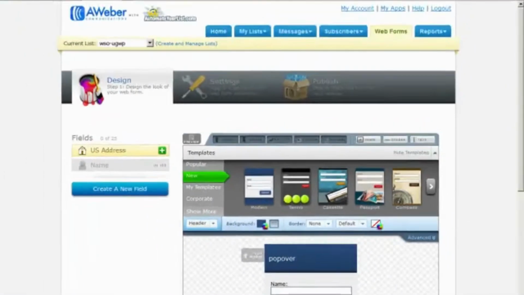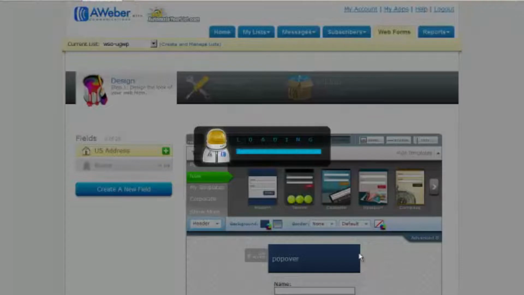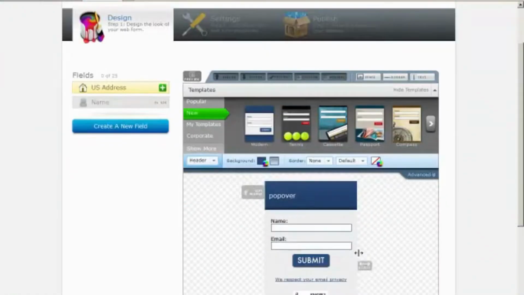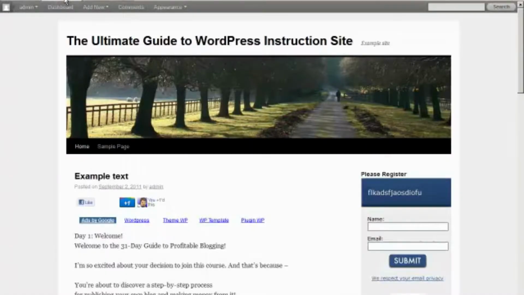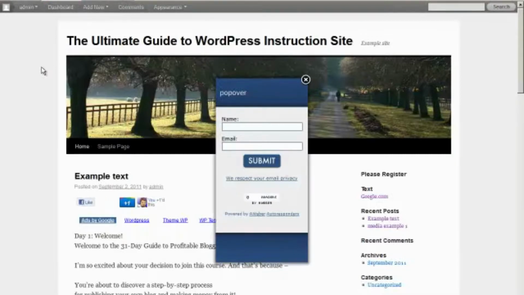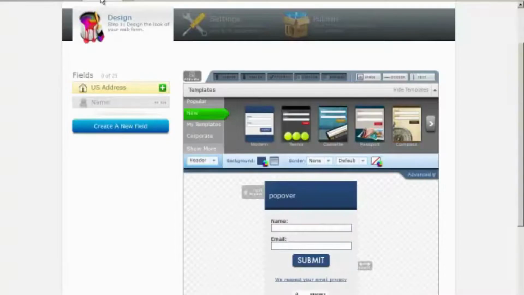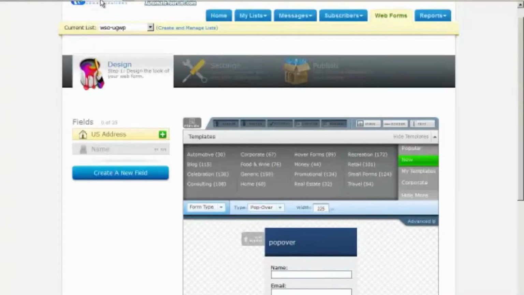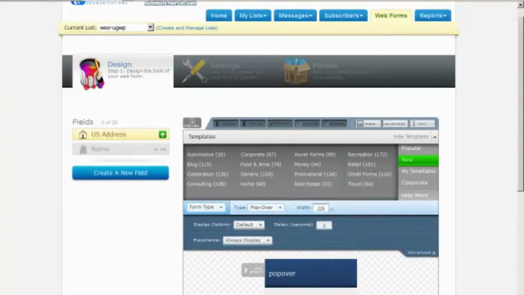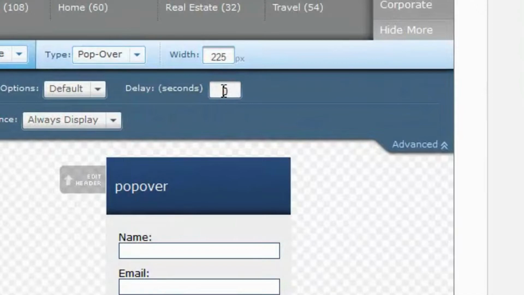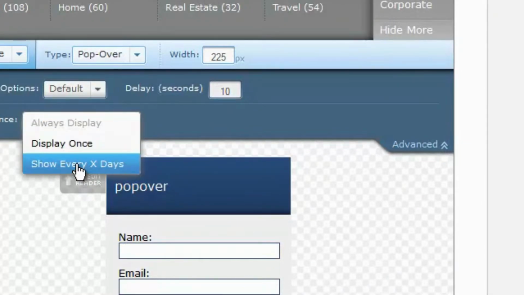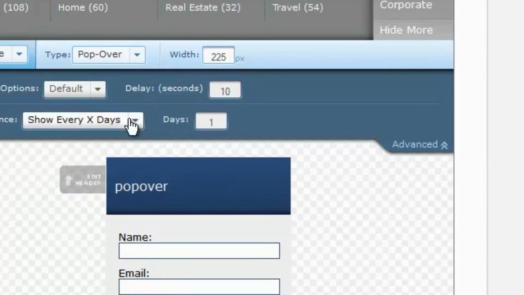Okay, now let's save it. Okay, let's go back to the website and see what we have here. See how it just pops over? Your users can X that out if they want. Now you can also change the delay on the popover. See how this says 0 seconds? That means it's going to pop up as soon as that page loads. We could make it like this, and then we can also say display once or show every 5 days, for example. But we're not going to do that.